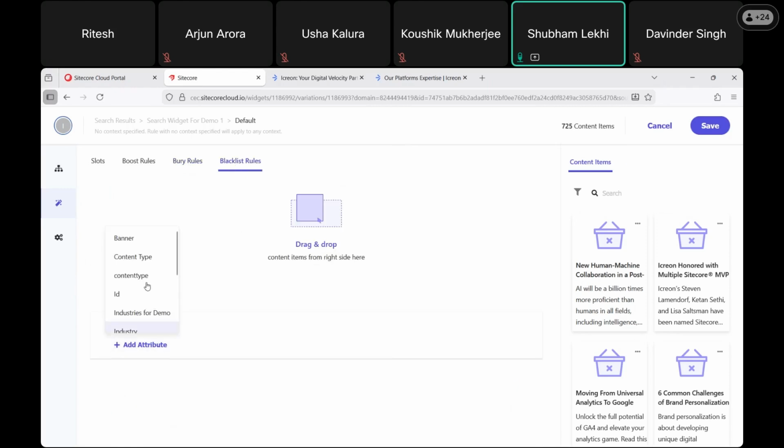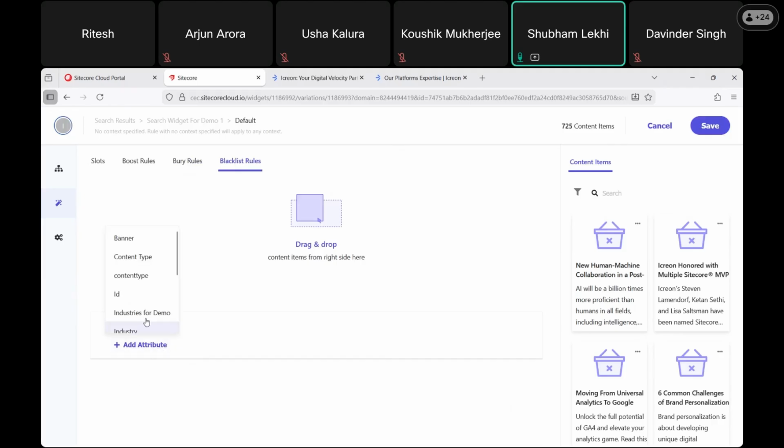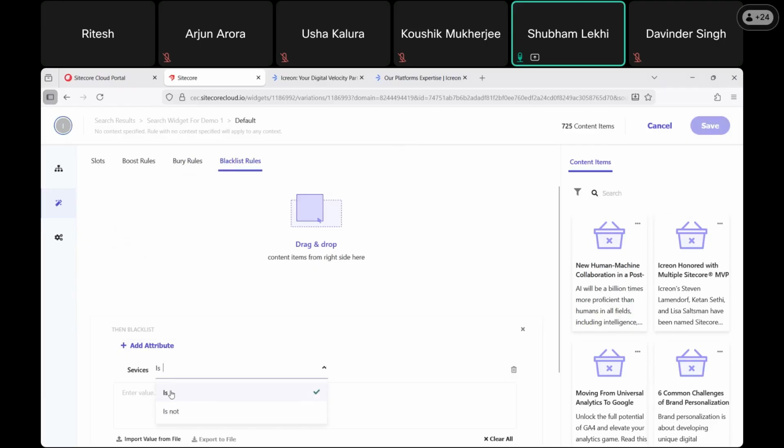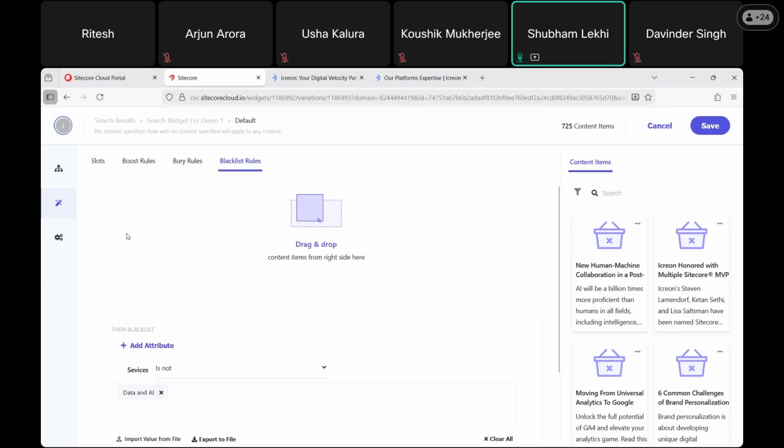Okay, then this is the tab where we can filter out our results. Like if we select industry, or some other attribute, then we can decide that services is or is not data and AI, then this data will not be fetched, and this data will not be displayed to the front end user. So basically, these are the widgets, and these are the filters of the widget that we can create and display to the front end users, based on our functionality and our requirement.